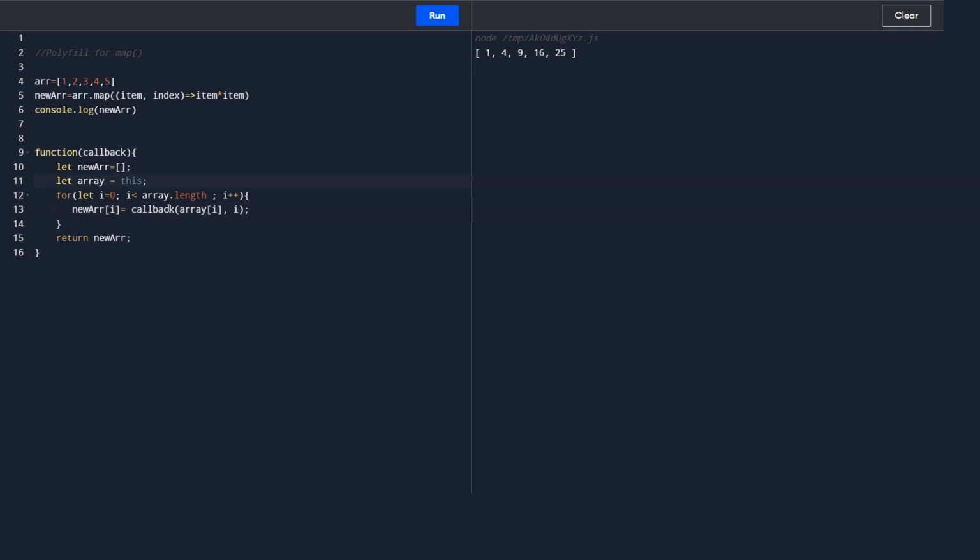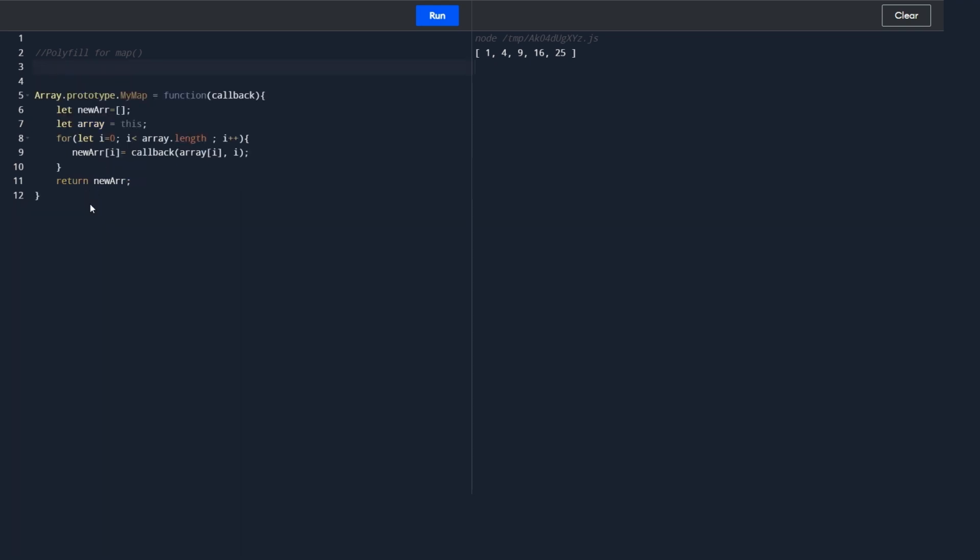In order to use this polyfill, we should make it available in the array prototype. So Array.prototype, and give any name. So I'll say myMap. So let's move this code below. Let's update map with myMap and run it.